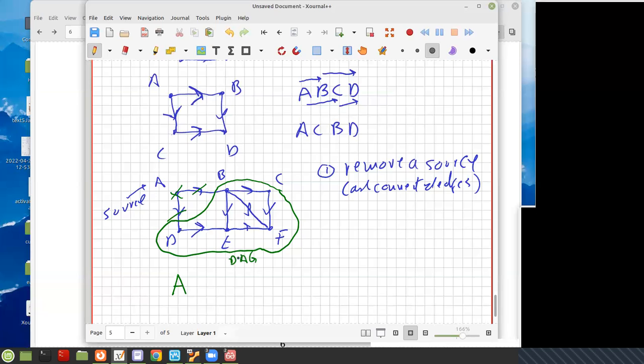Because it's a DAG, it's guaranteed to have a source. In particular, it has 2 sources. For example, in the portion circled in green, D is now a source, as well as B is a source. Okay. So then what I do is remove a source first, and then I just keep doing that. Repeat.